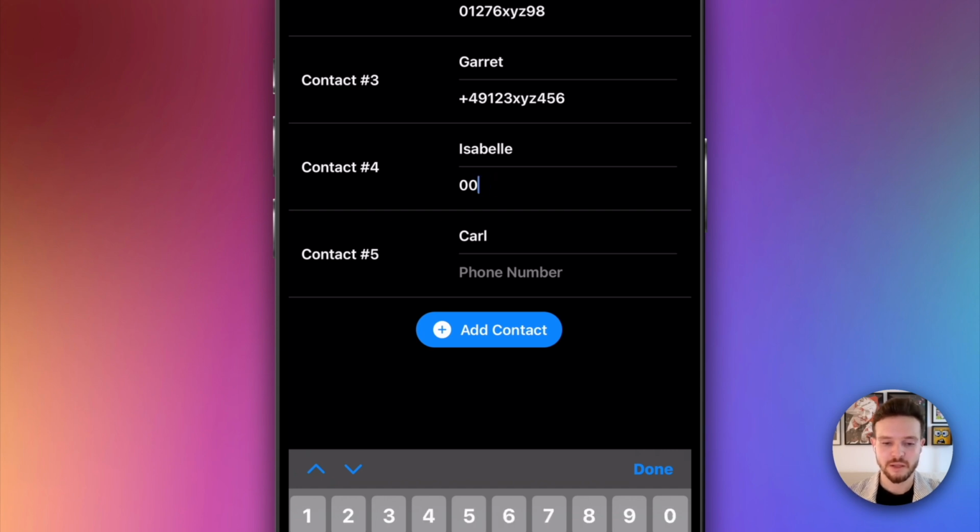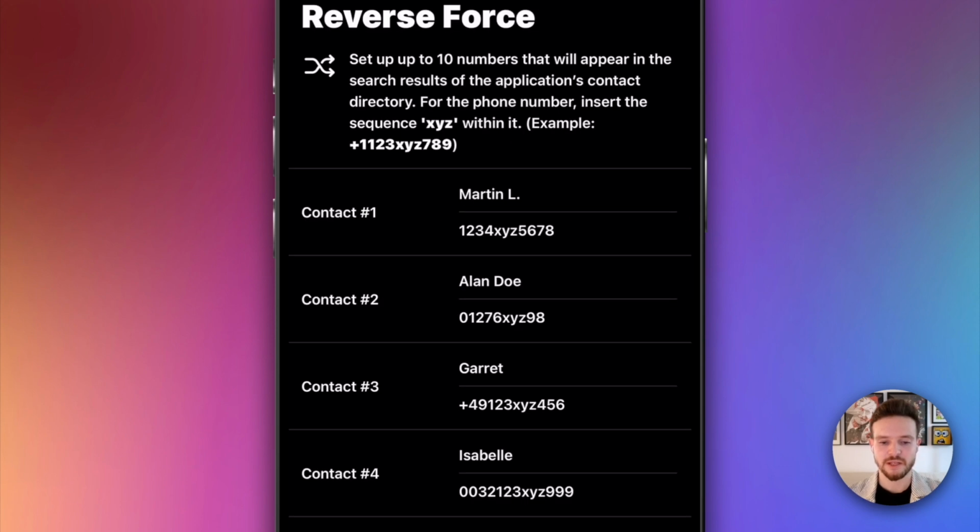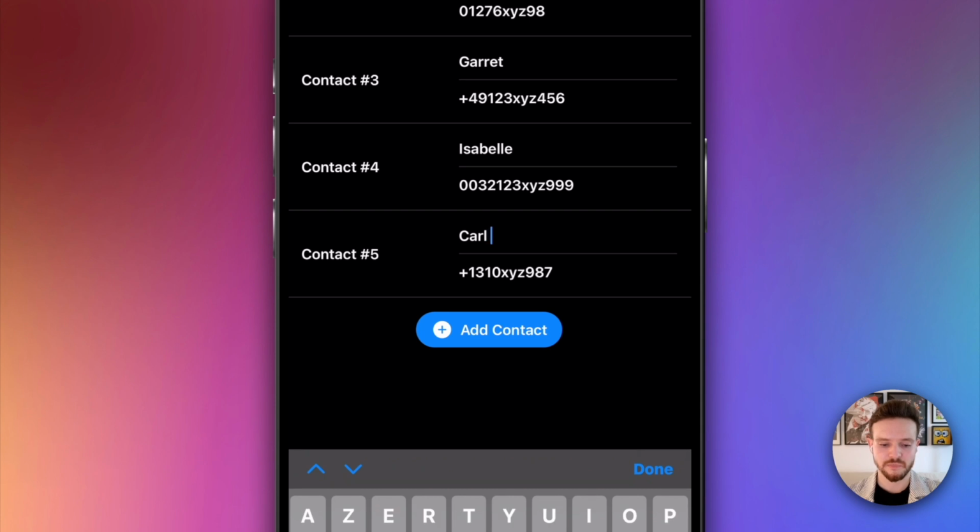If you want to spice it up, you can put Belgium, so 32, 1, 2, 3, XYZ 999. And then Carl, let's say plus 1, United States, 310, XYZ. Okay, so now we have Martin L, Alan Doe, Garrett, Isabel, Carl S.